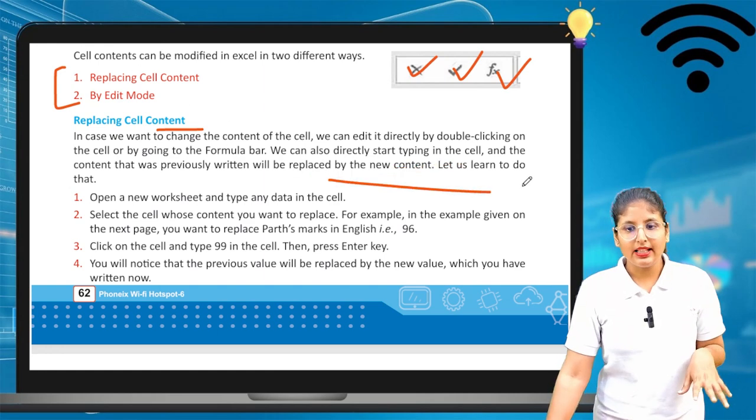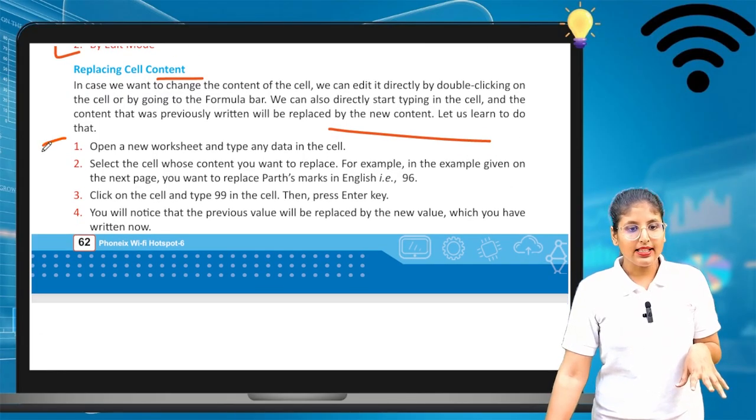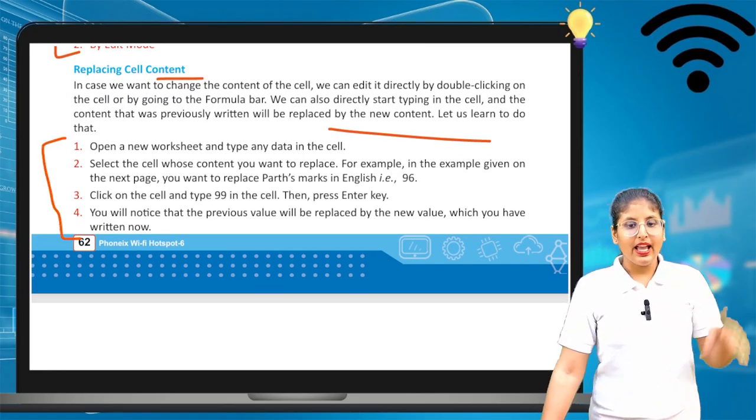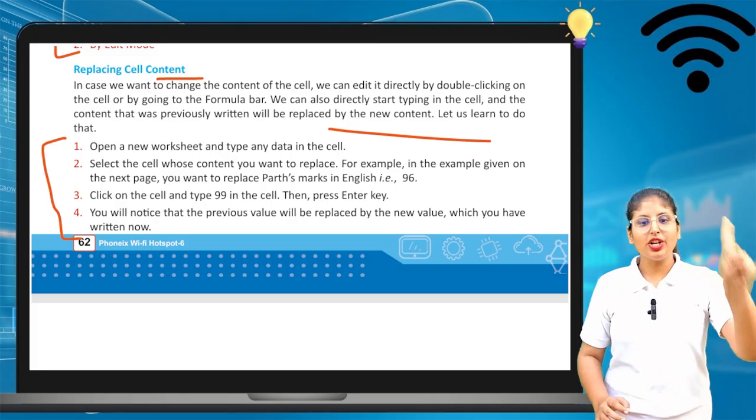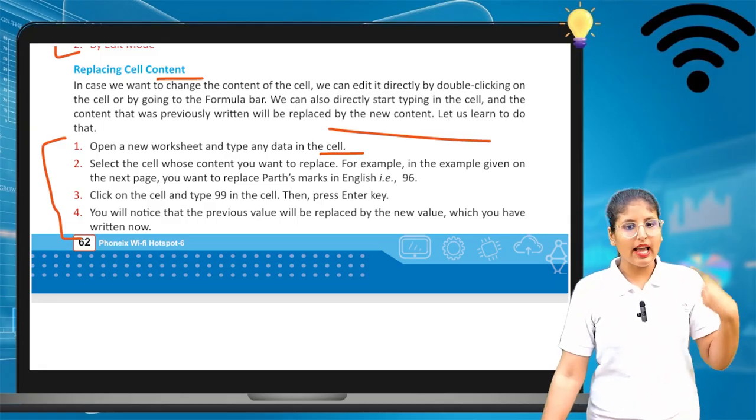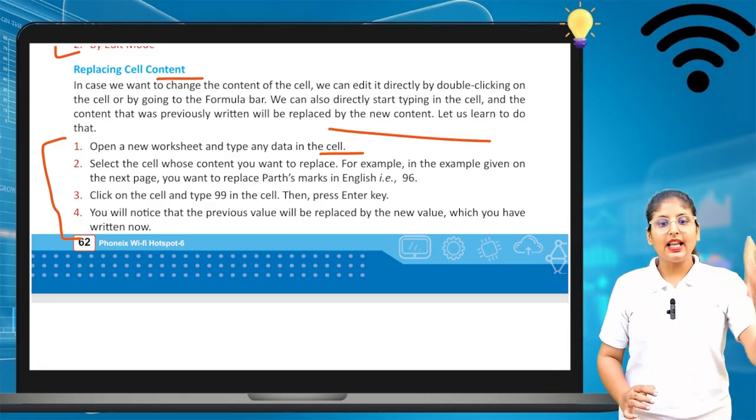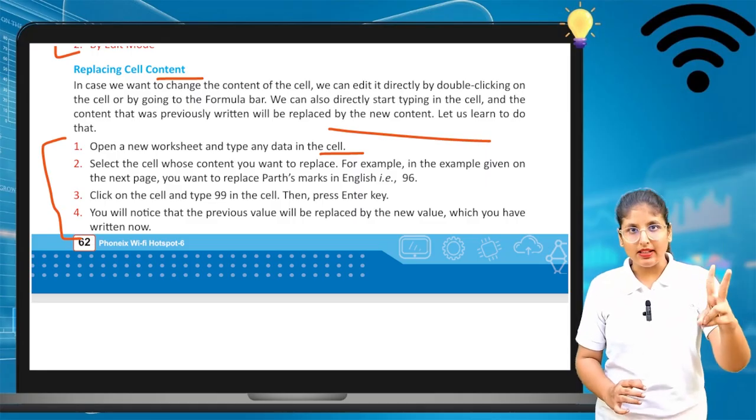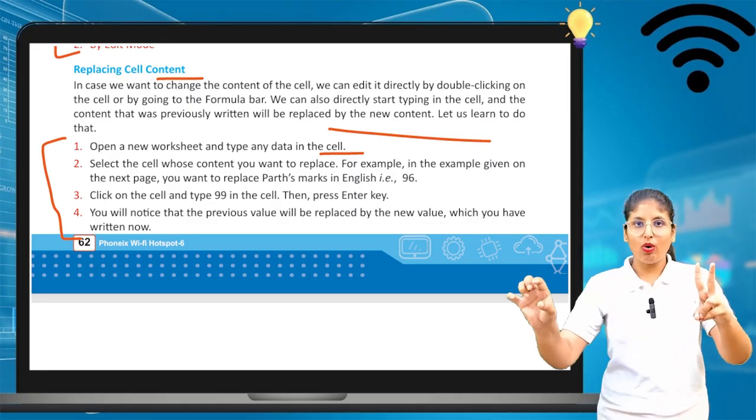Okay, let us learn how to do it. First, open a new worksheet and type any data in a cell. Select the cell whose content you want to replace.